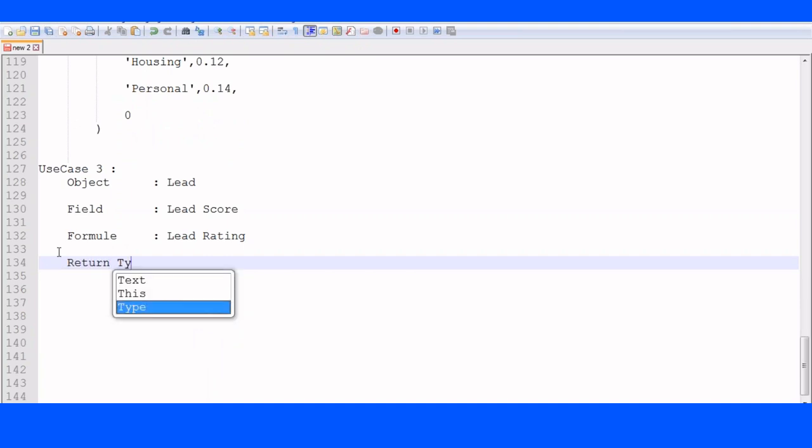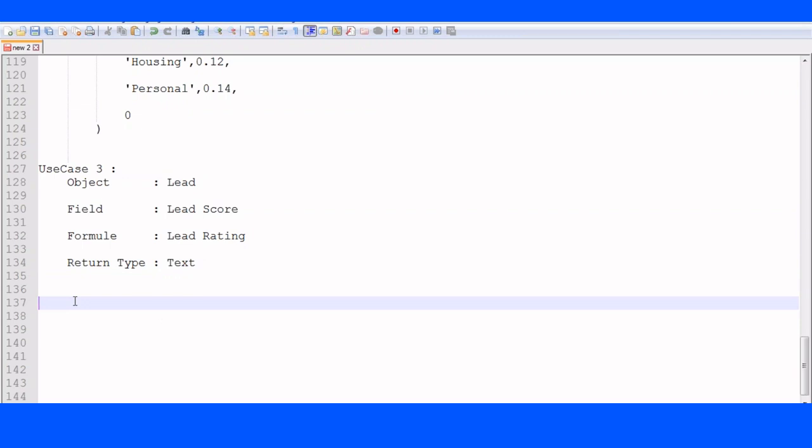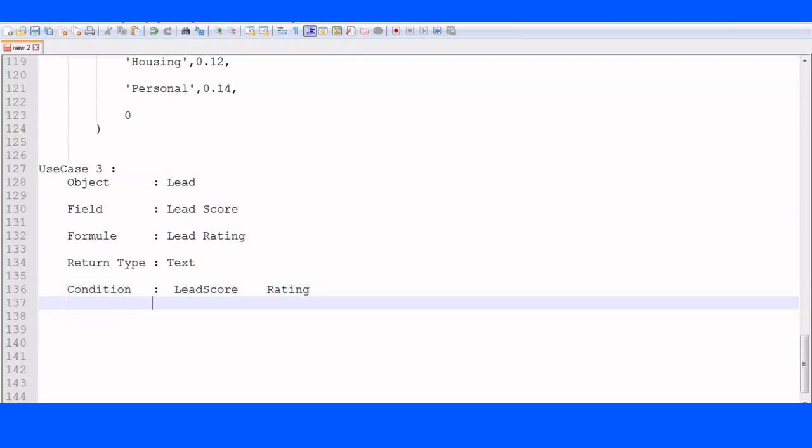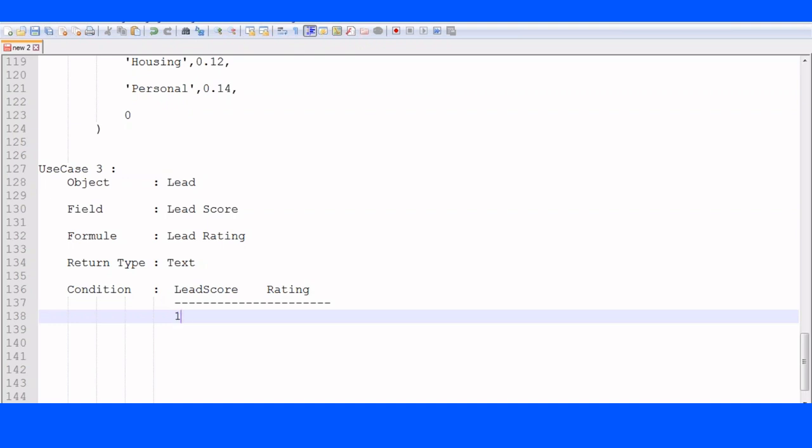What is the return type? I want to print the images: 5-star image, 3-star image, 4-star image. I want to give a rating for it, 4-star, 5-star like that. The return type is going to be text, because we are printing an image, it should be text. So what is the condition we are going to take? Condition: lead score. I told if the lead score is 0, 0-star rating.